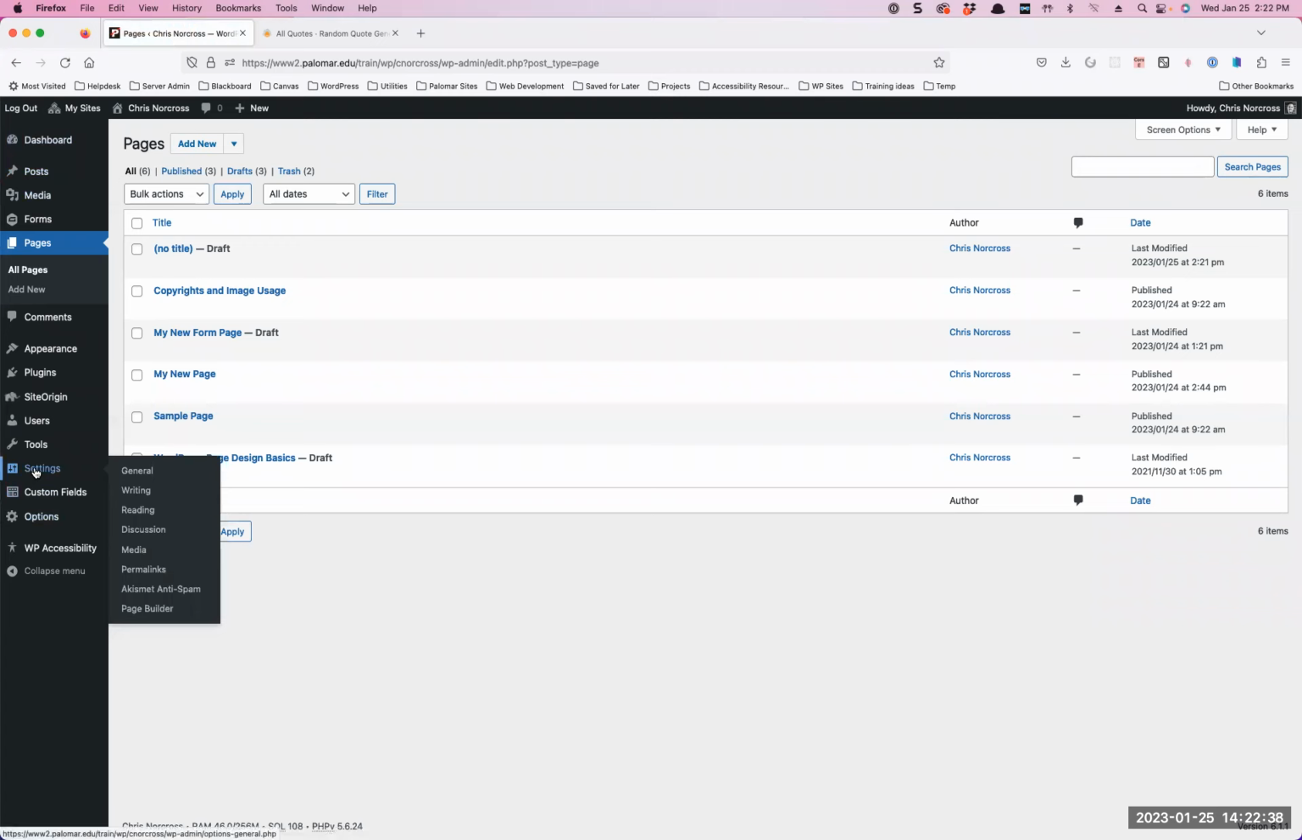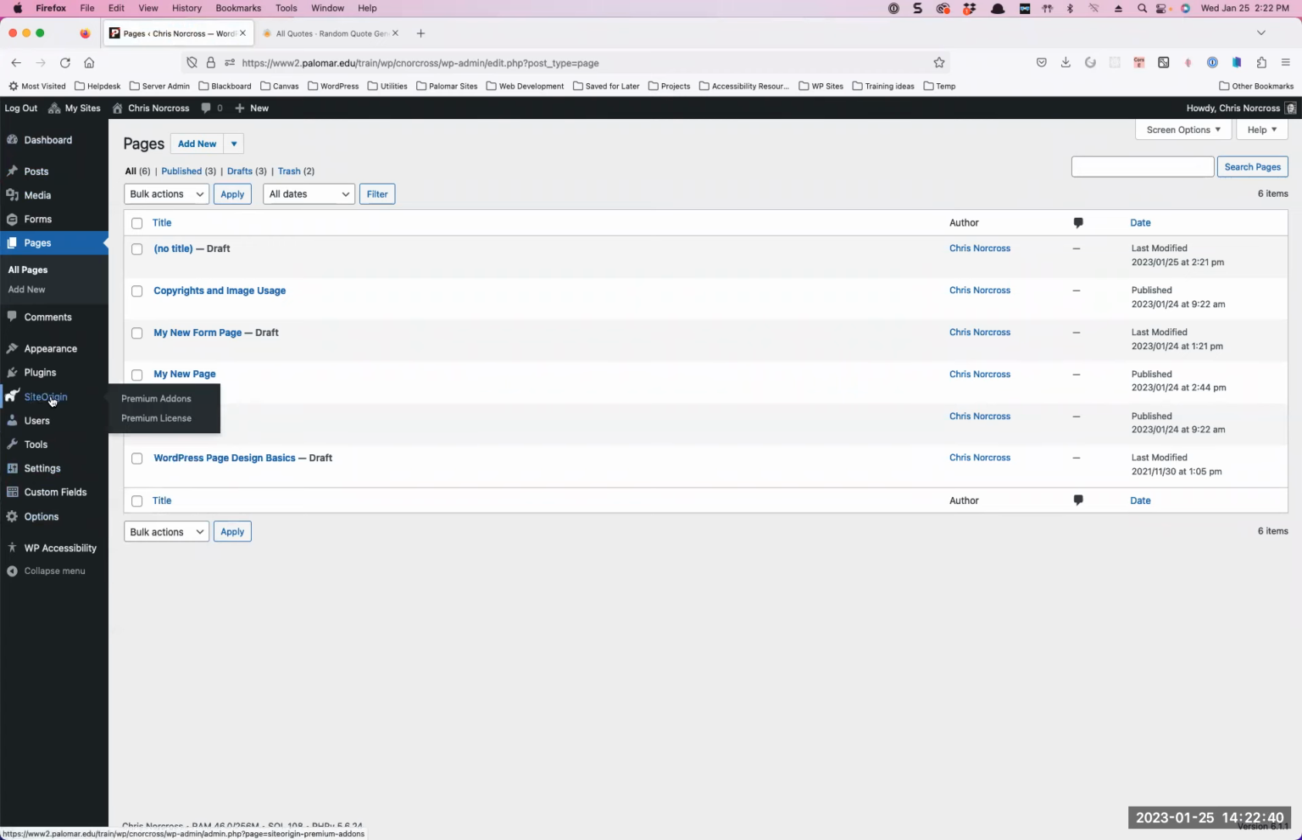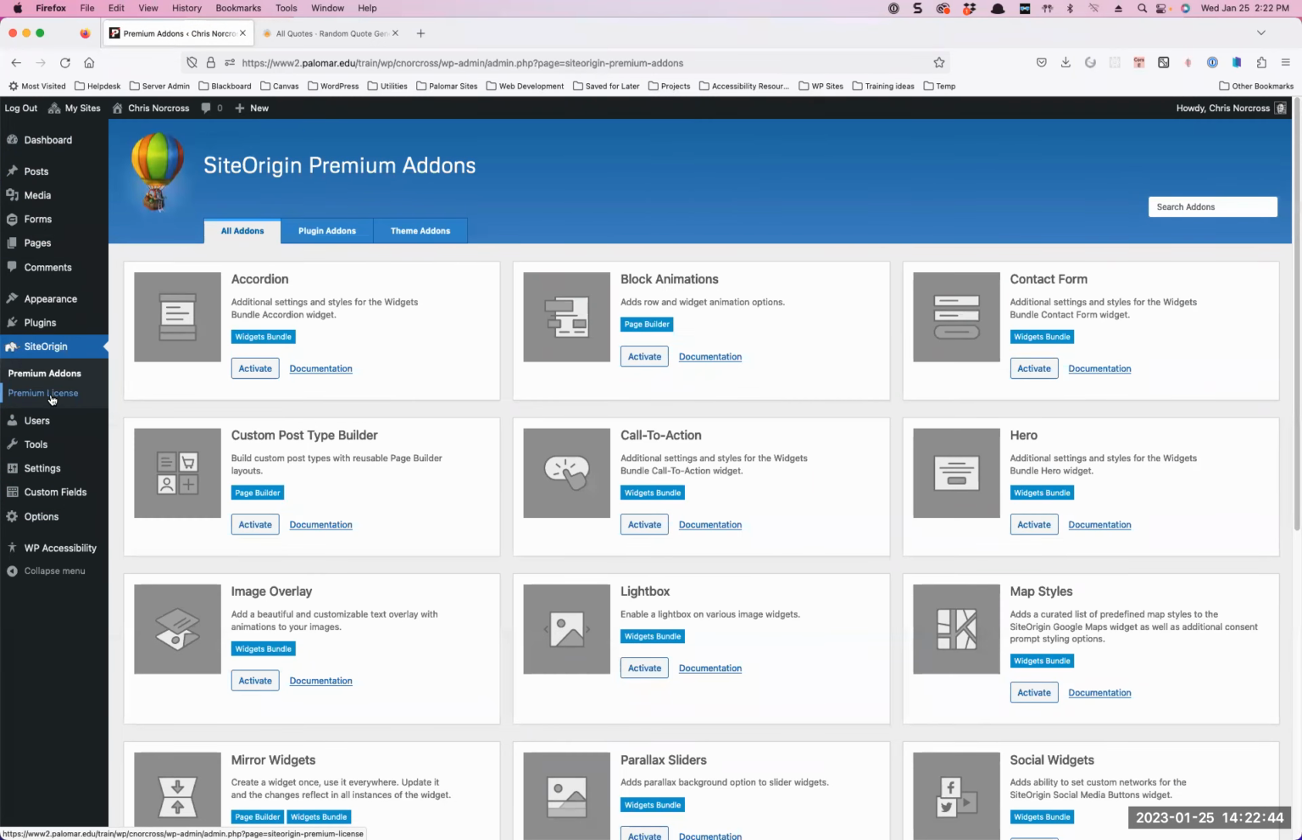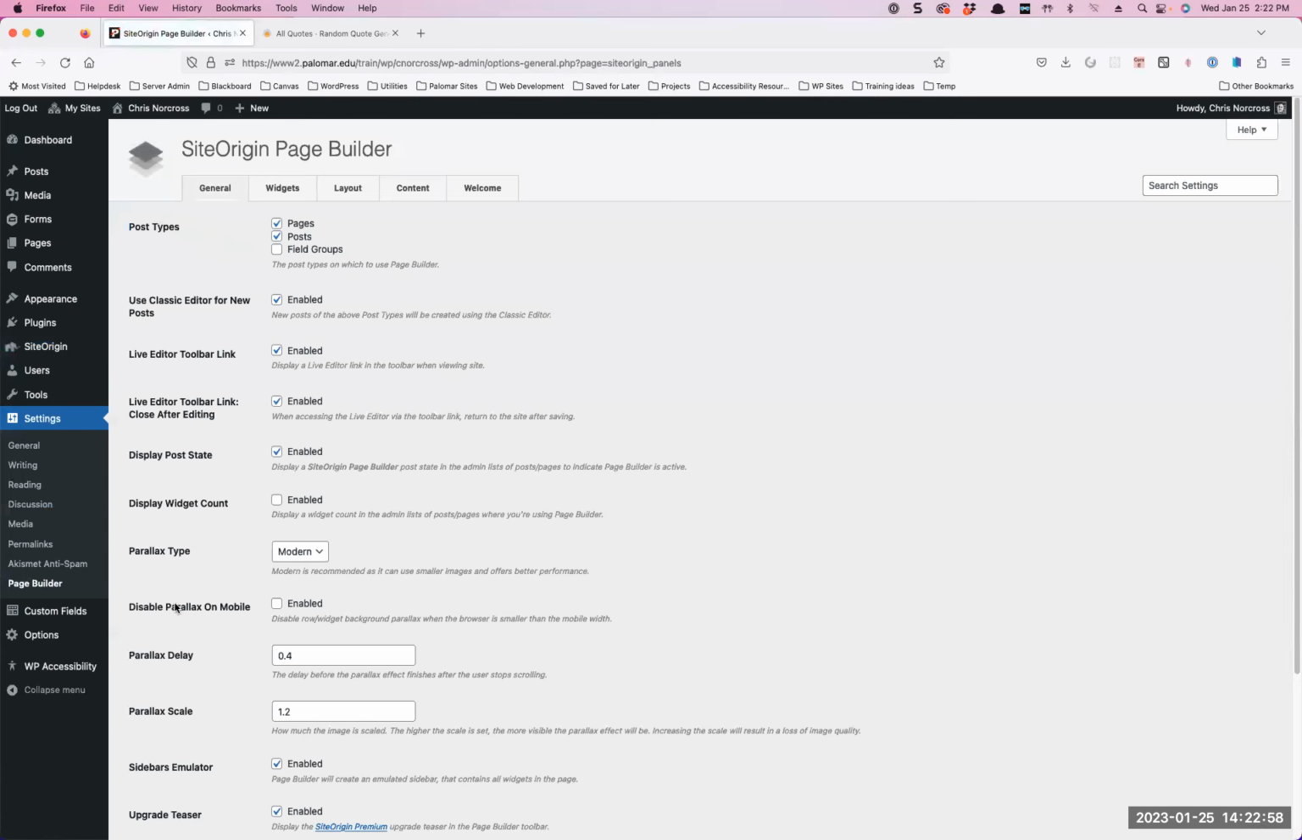One last thing I want to talk about, though, is that there is a setting. If you go into the settings area, or sorry, the site origin area, is the settings. There's an option. Let's see if I can remember where it is. Actually, I think it's a different area. Here it is. Under settings, page builder. Sorry, so it's not under the site origin option. So there's settings, page builder. And in here, I can choose the option to use the classic editor for new posts. So that is enabled by default.